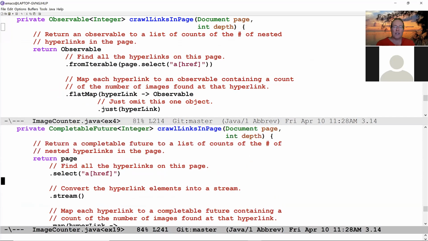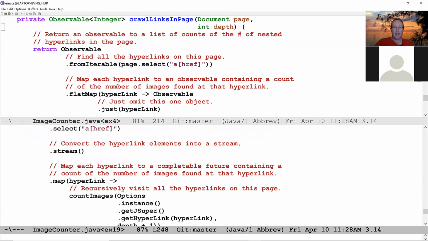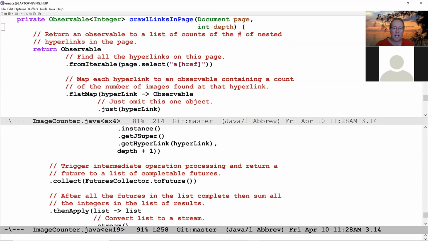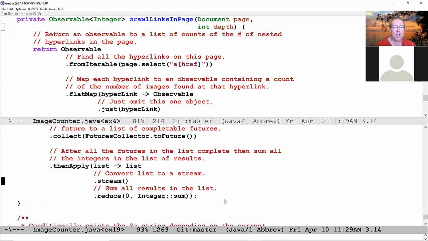So the way I implemented crawl links in page for completable futures was by using a sequential stream. I selected all the hrefs, converted that into a stream of hyperlinks, and then I used the map method, and I then recursively called count images. That ends up basically with a stream of completable futures that are all running in the background. Then I use my super cool futures collector to combine those things back up again into a list. So after collect returns a completable future to a list, when that is done, we go ahead and reduce it. That's what we do for the completable futures version.